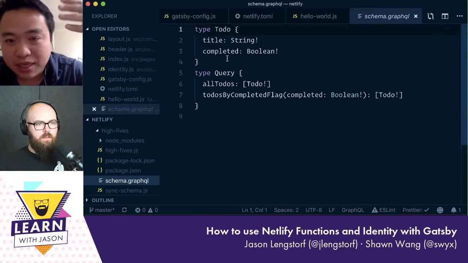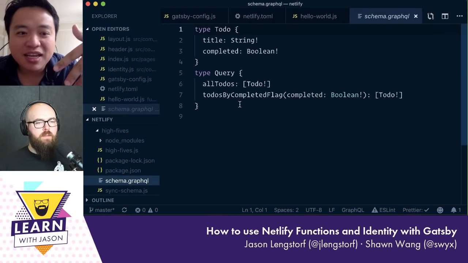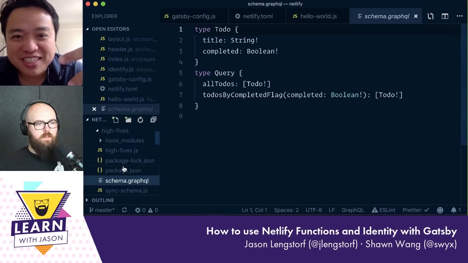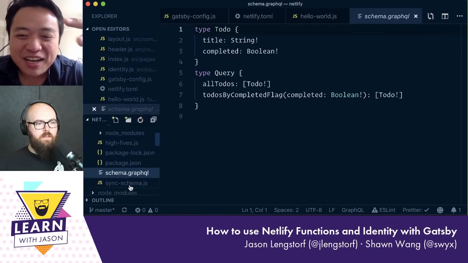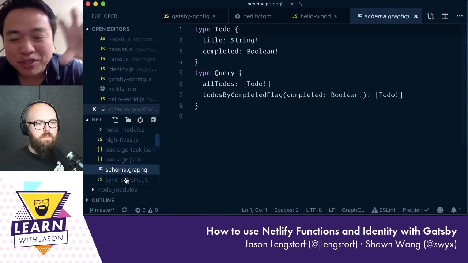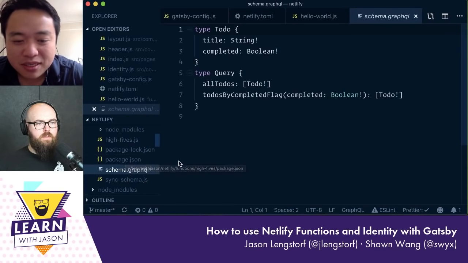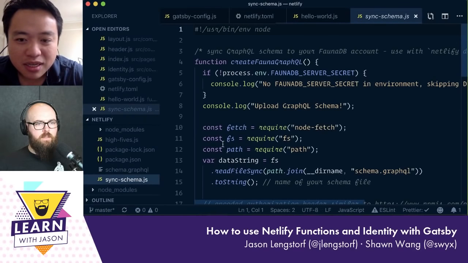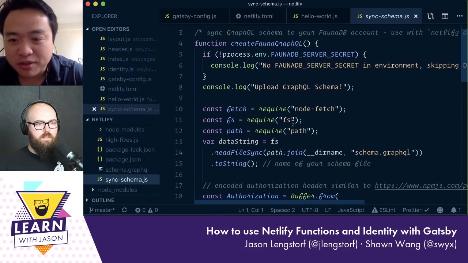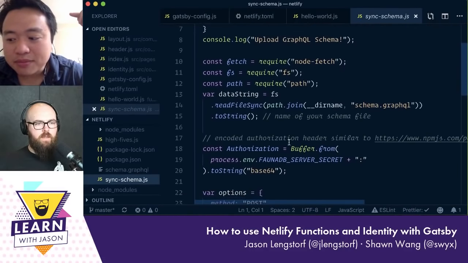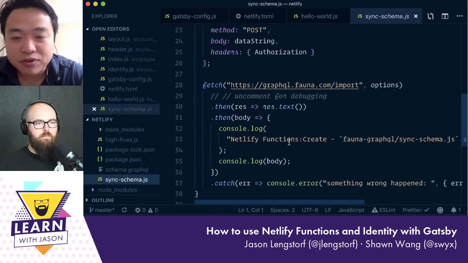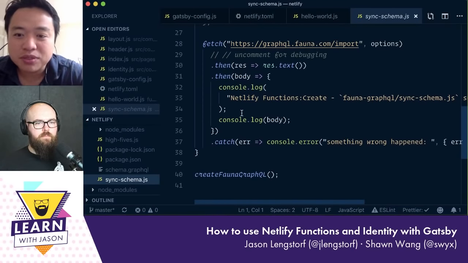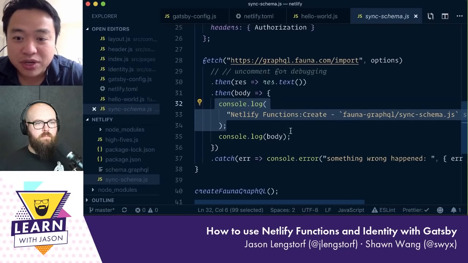schema.graphql, and this is schema definition language for GraphQL. If anyone's watching that's not familiar with GraphQL, this is going to sound super alien right now, so pause me if I need to explain stuff. But this is schema definition language. We push it using the sync-schema.js script to push it to Fauna GraphQL. That's essentially all it does. And this is code that you own. We scaffold this for you, but you're absolutely encouraged and welcome to modify this to suit your needs.